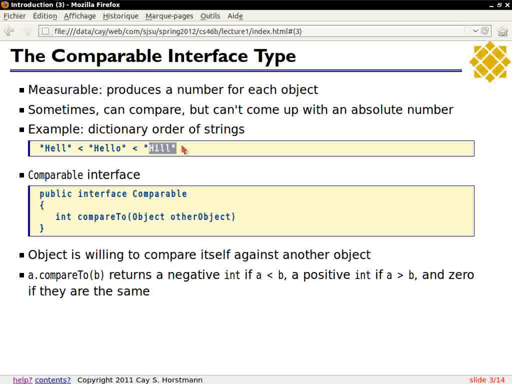So there's a notion of what is the smallest string. And if you have a bunch of strings, what is the largest string? The smallest one would be the one that comes first in the dictionary, and probably something starting with A. The largest one would be the one that comes last, starting with Z maybe.